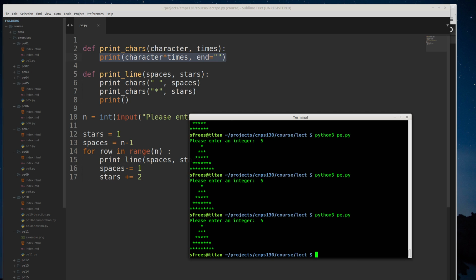All right, so I've got a nice program to print out the top of that. Now let's look at the bottom.